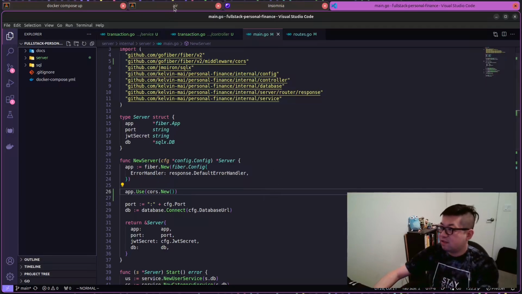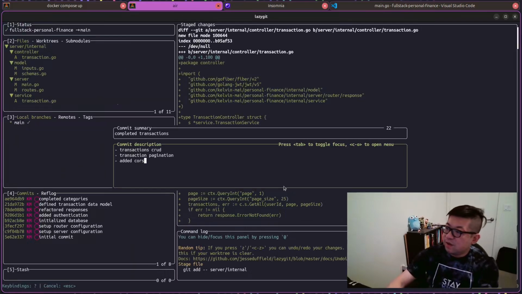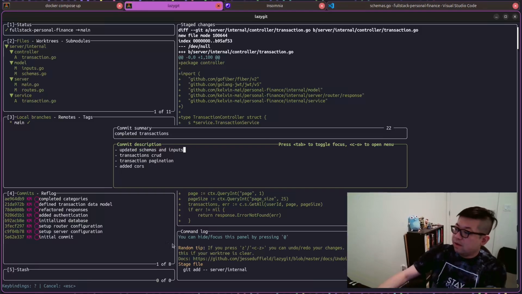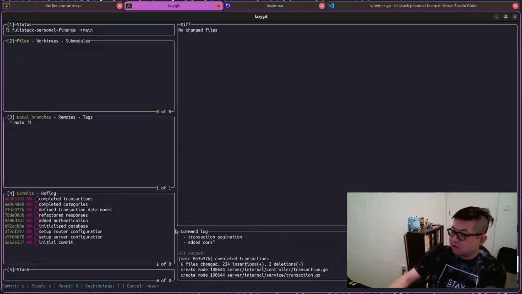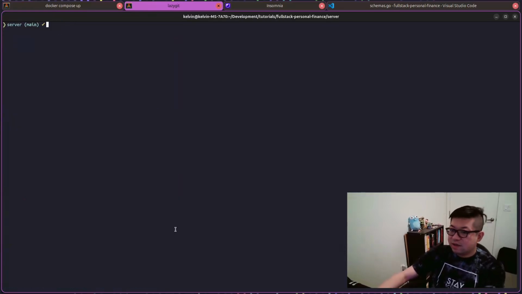But before that, let's just kill this and make sure that we commit everything. Okay, so this will be our commit. I think that's a good description. So we completed our transactions, and that'll be our commit. The description is including all the minor mini steps that we did, but that should be it and good to go. So we can push this, and now we can start on the front end.